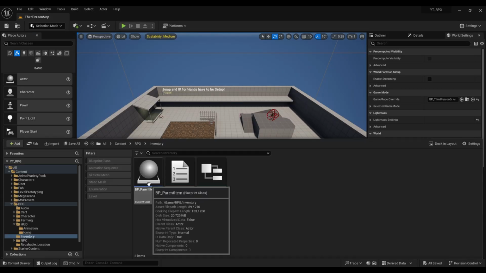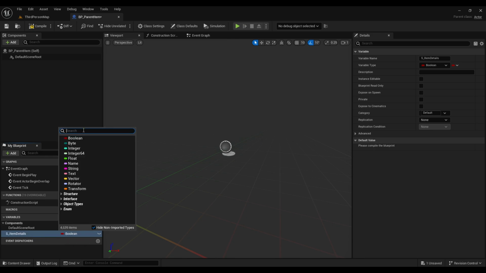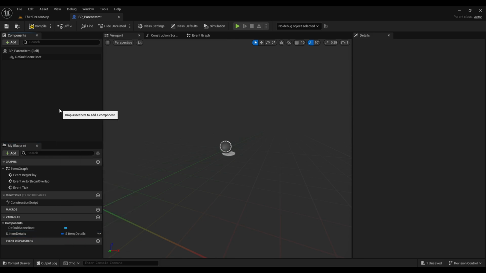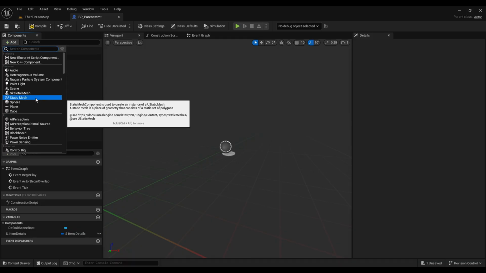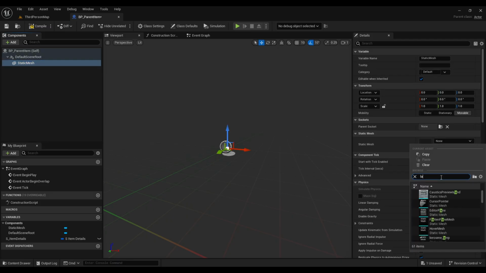So close it. Now open your parent item, and inside this, first thing first, we will make a new variable. We will name it as item details, and its type will be the struct that we just created. Now the next thing that we want to add will be our static mesh, and again if you are using a skeletal mesh, then make sure to add a skeletal mesh. So I will add a static mesh just for a test. Let me add a lamp here.